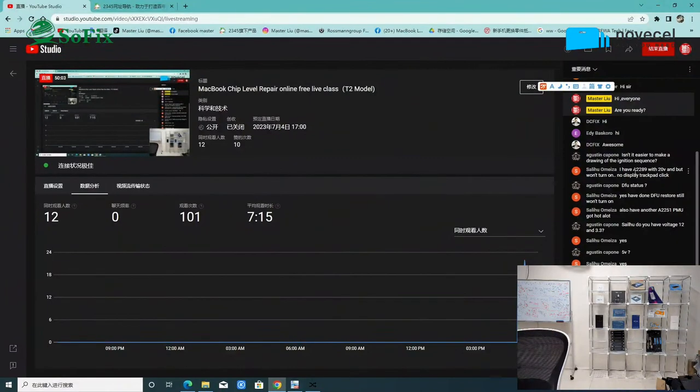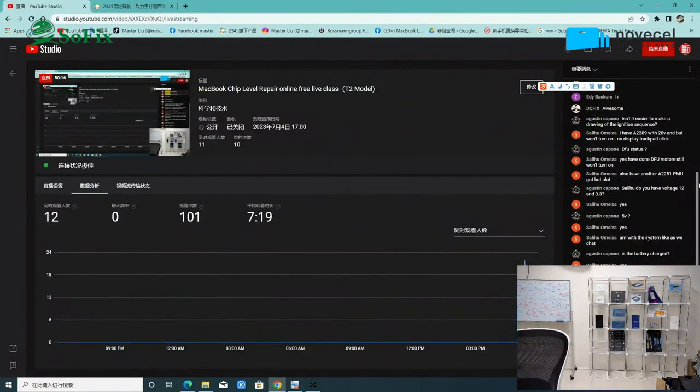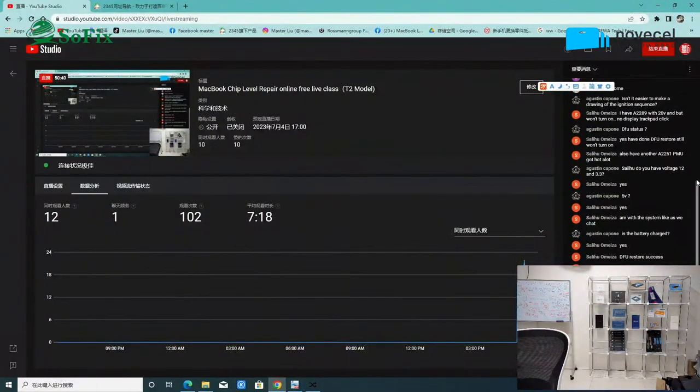Okay. Because with a lot of this model, A2289, a lot of CPU. You have done DFU restore, still won't turn on, and it gets hot. If anything's hot, it's probably a circuit issue, right? Yes, and he said restore succeeded but it still does not turn on. So you can test the EDP connector first. Restore success means only the MA9 and the T2 are normal. For some CPU damage, there is also no display.